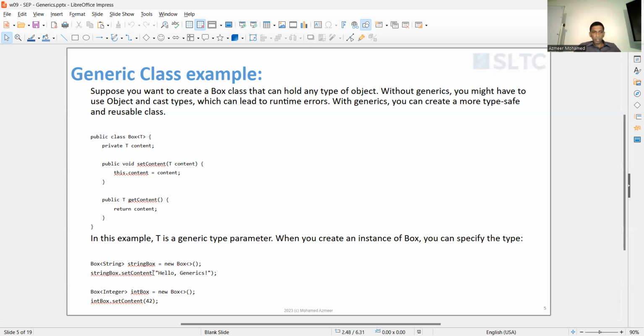And when I call stringBox.setContent, I am passing on a string. So "hello generics", right? And I can also call it back by stringBox.getContent, and I will get that variable or the data that I stored there.